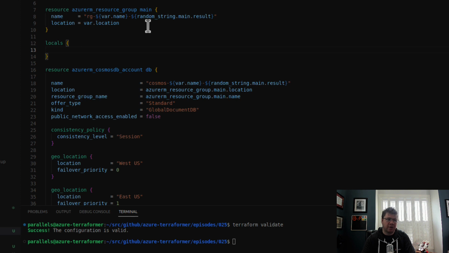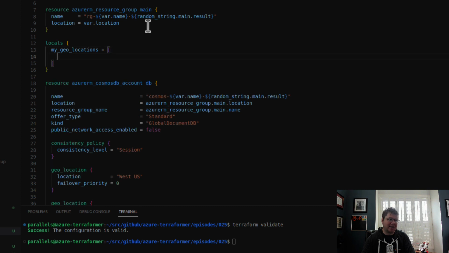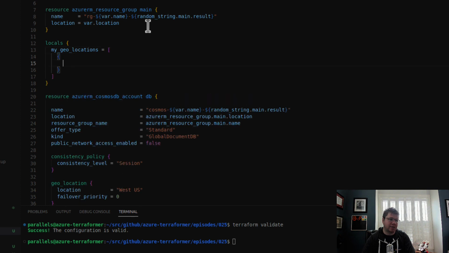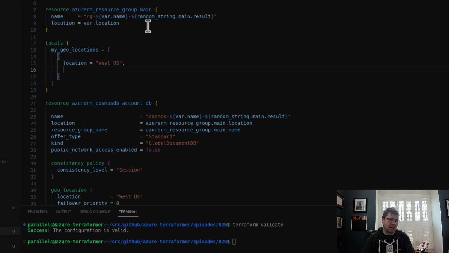It's useful to have the structure of your array match what block you're trying to iterate across. That way, in your block definition, it's just a mapping exercise and there's no gymnastics going on. So I'm going to try and do that here. I'm just going to call this my geolocations, and it's going to be an array. And then inside this array, I'm going to declare two objects. Now I'm using dynamic types here, and I'm going to set the location to West US. And I'm going to set the failover priority to 0.